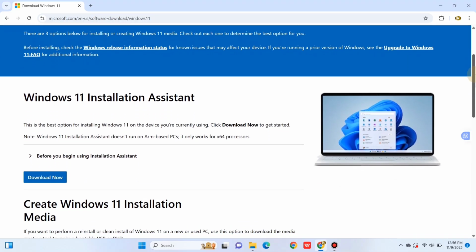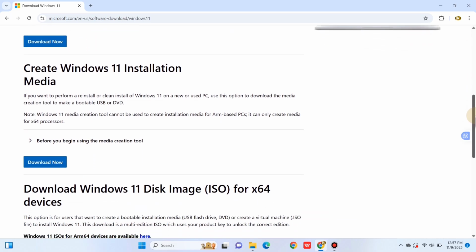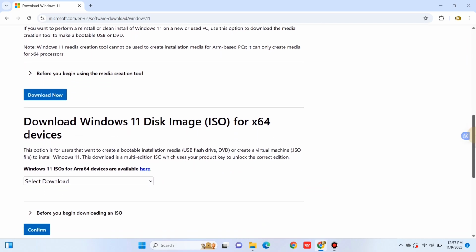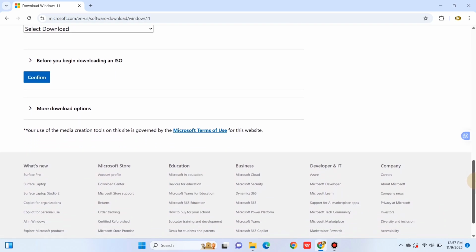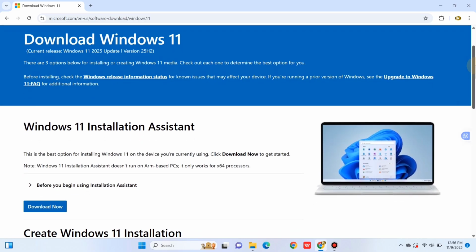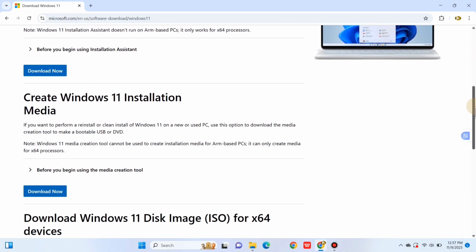Today, I'm going to show you the best and most reliable way to create a Windows 11 25H2 bootable USB drive and use it to install Windows 11 on your computer. Now, as you probably know, the 25H2 version of Windows 11 is the latest release in 2025.